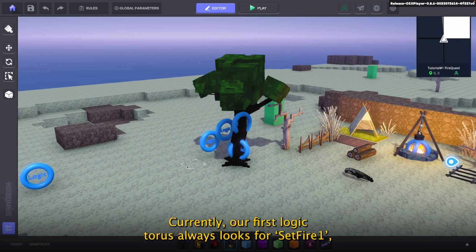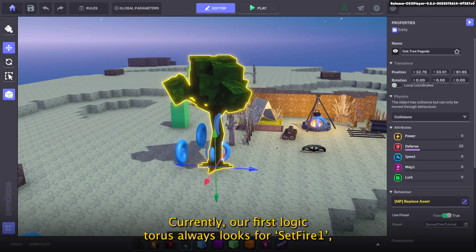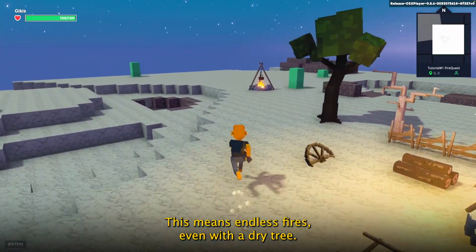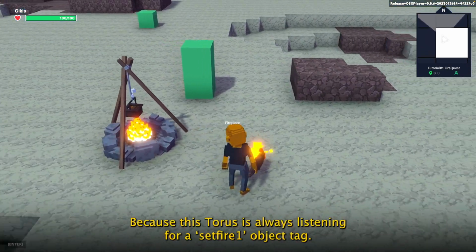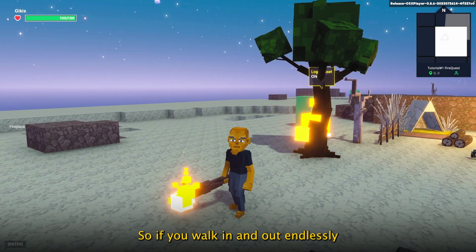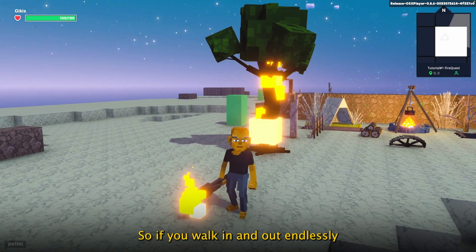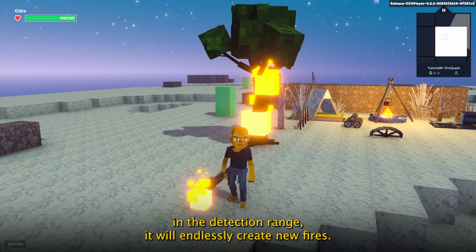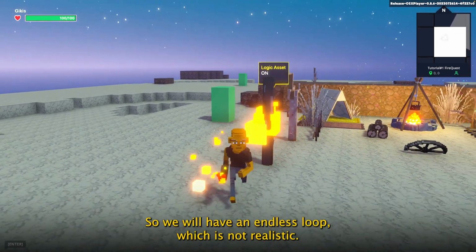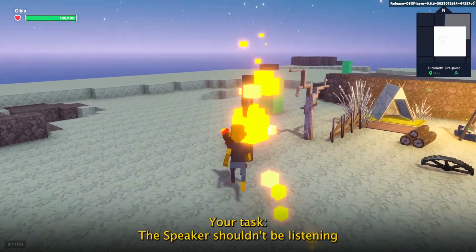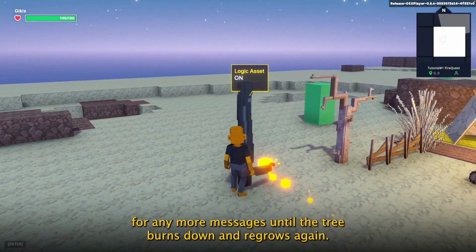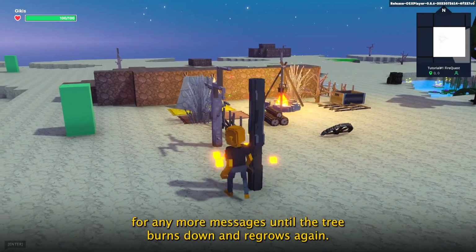Currently, our first logic torus always looks for set fire 1, which is your lit torch. This means endless fires, even with a dry tree, because this torus is always listening for set fire 1 object tag. So if you walk in and out endlessly in the detection range, it will endlessly create new fires. So we will have an endless loop, which is not realistic. Your task: the speaker shouldn't be listening for any more messages until the tree burns down and regrows again. Let's go!